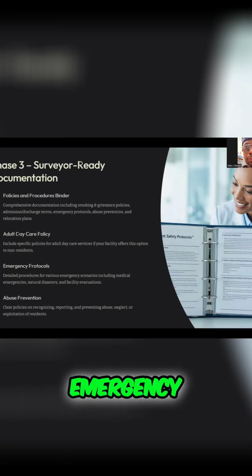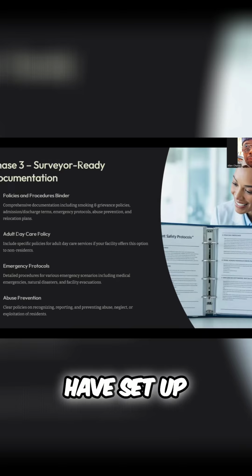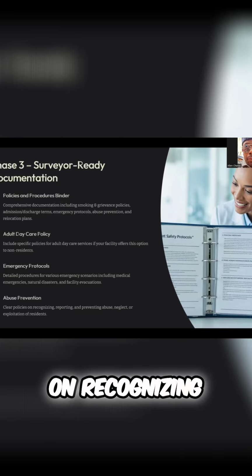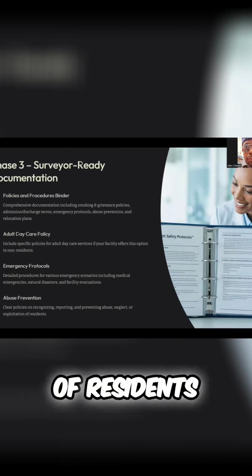So these emergency protocols are very important. They want to make sure that you're very clear about what you have set up. So you can't just breeze through it, and you don't want to just use the templates. You want to make sure that you have something that's consistent with your particular property. And then abuse prevention: clear policies on recognizing, reporting, and preventing abuse, neglect, or exploitation of residents.